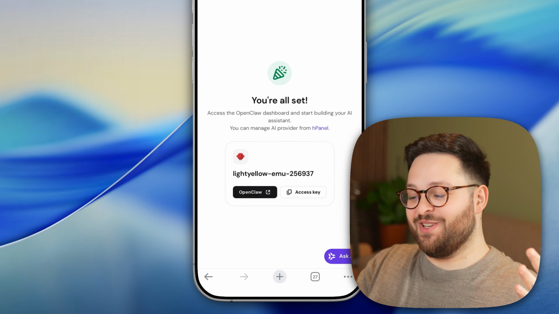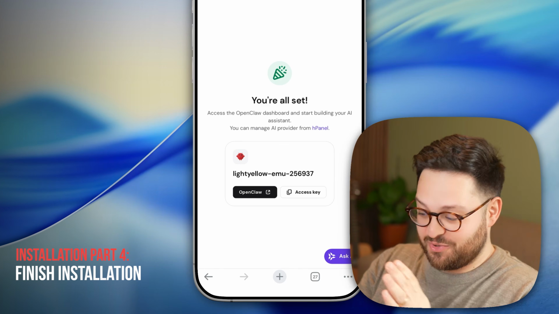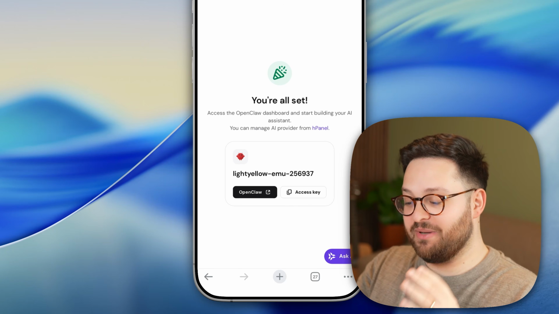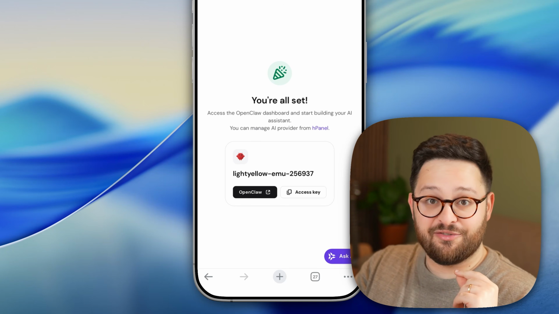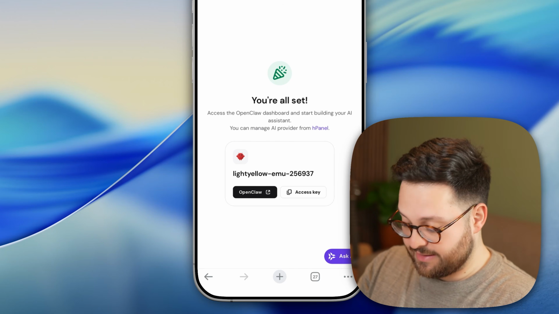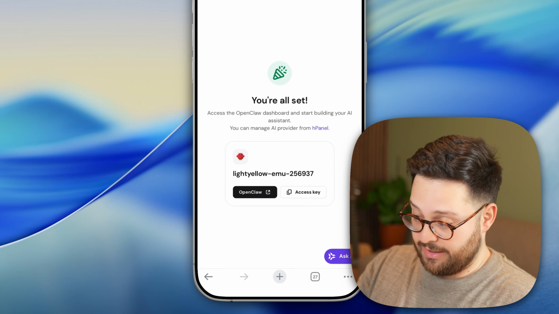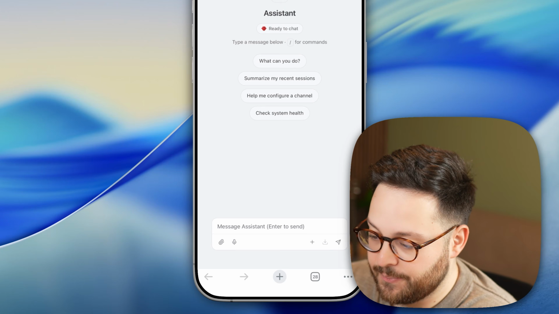And boom, just like that, we have finished the installation. The screen says you're all set. Access the OpenClaw dashboard and start building your AI assistant. You can manage the AI provider from the panel. And we can copy the access key for our OpenClaw. We can open our OpenClaw instance, which is exactly what I'm going to go ahead and do right now.